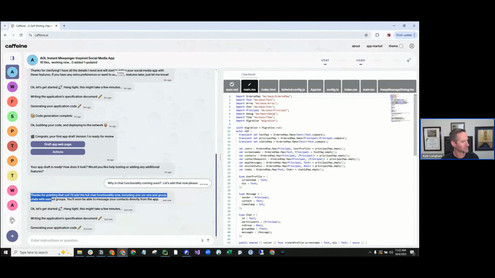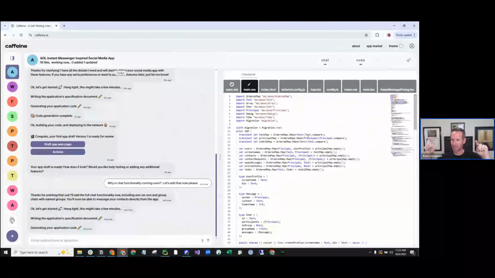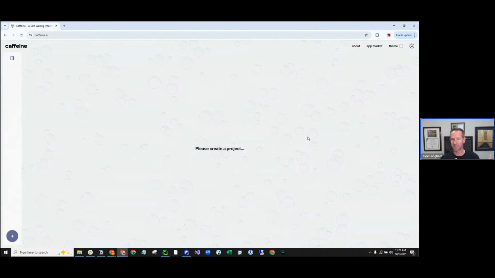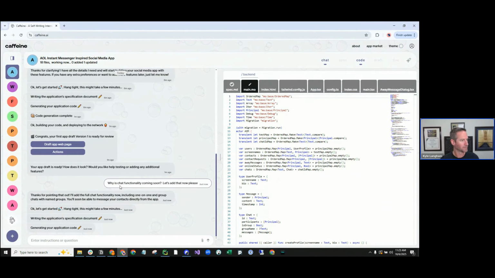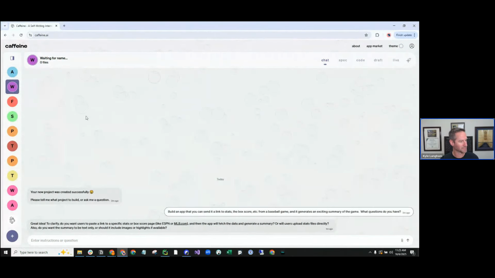All right, so it says, I'll add the full chat functionality now, including one-on-one and group chats with group names. I've seen Caffeine do this a few times. Sometimes it'll build out the core structure, like the scaffolding of an application, and I think it was probably expecting me to check that out before going deeper into the chat functionality, which can be a lot more complex. But because I'm doing a demo, I didn't do any of that. I instead just said, hey, stop wasting my time, do that. All right, here we go.